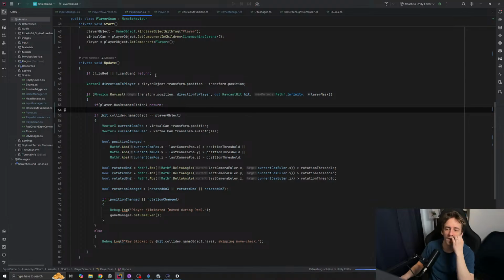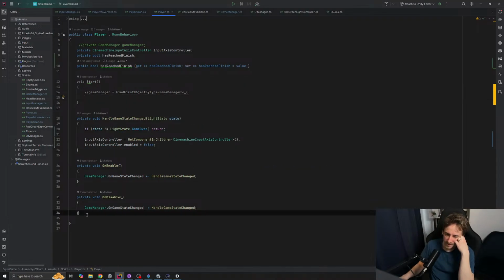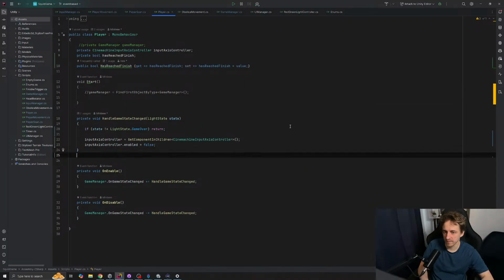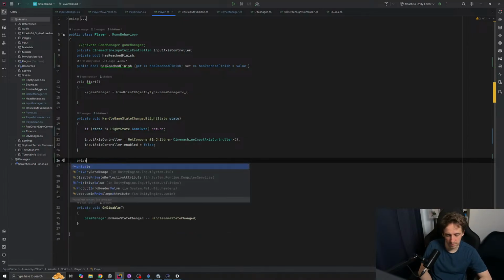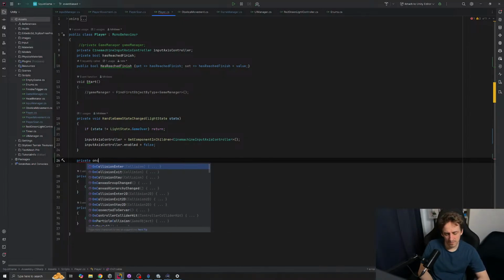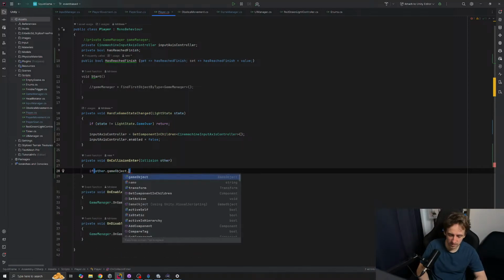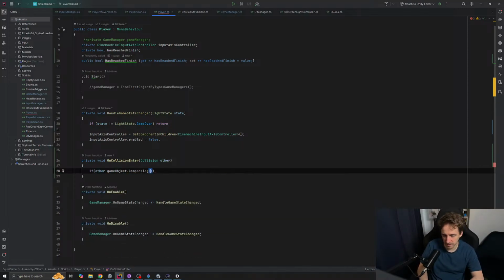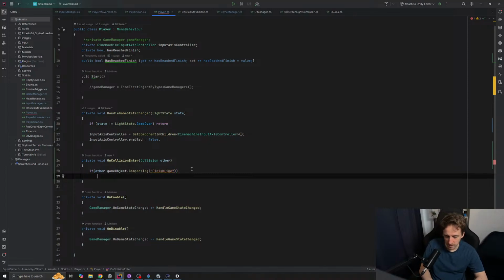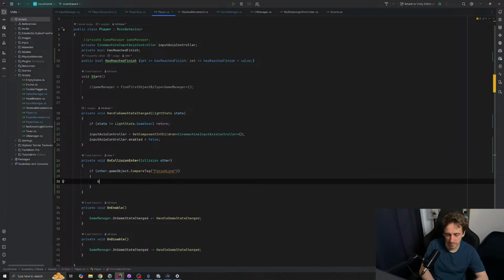So one run. And the only thing I need to do is check if I reached finish. So on collision enter, and if other dot game object dot compare tag, if it's finish line, I'm gonna copy. If it's finish line, then reached finish equals true.